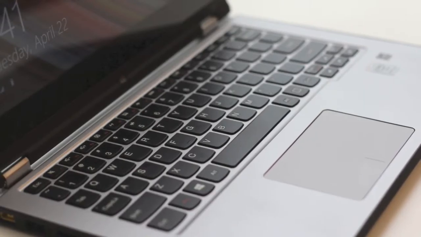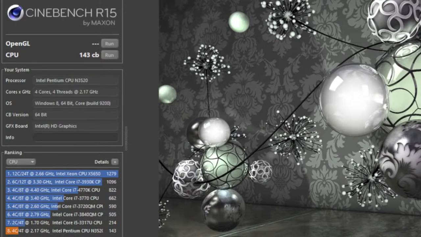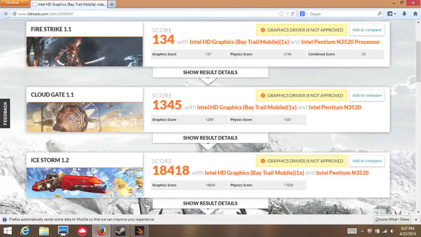Next up, let's take a look at some Geekbench 3 performance scores. This is a 64-bit version. For the single core score, I got 1014, and the multi-core score came in at 3378. Next up, let's take a look at Cinebench R15. For the CPU score, I got 143 cb.